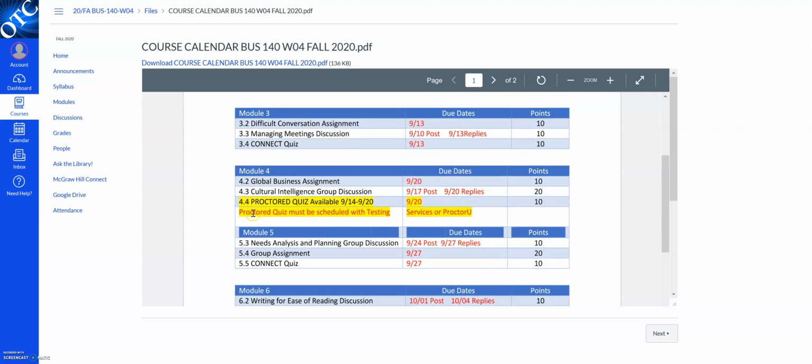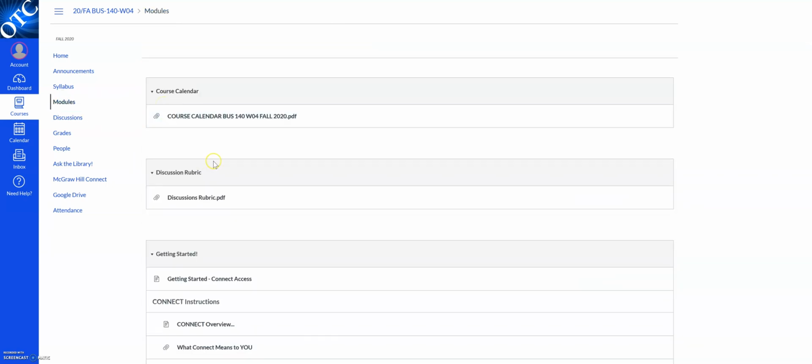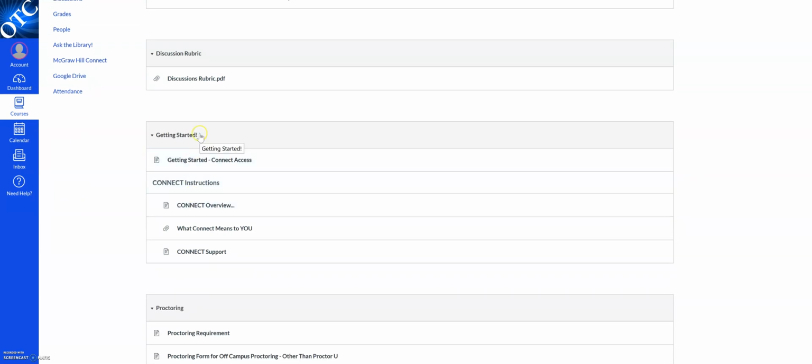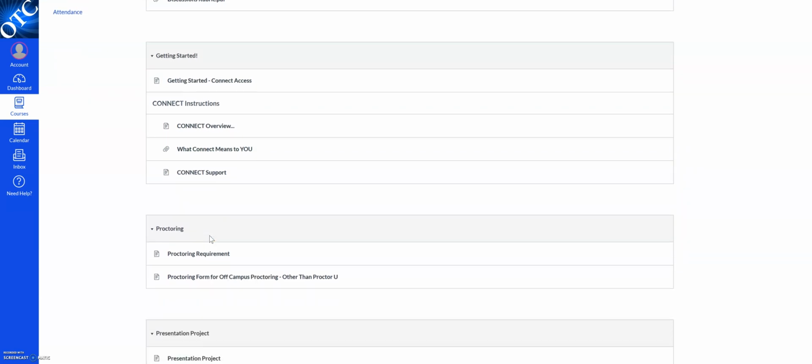You'll see here in Module 4, this is the proctored quiz that is required for each course. So let's go back to modules again and take a look at some of the other things that are in here. Here's a discussion rubric. It tells you how the discussions are graded. Here's getting started. These sections talk about Connect and how to register for Connect and what that means.